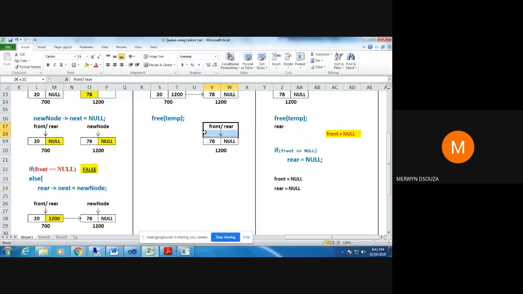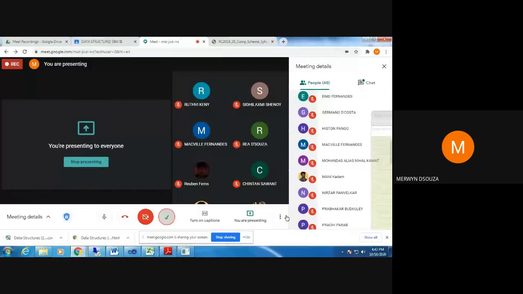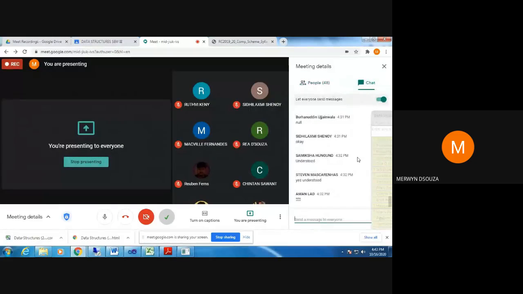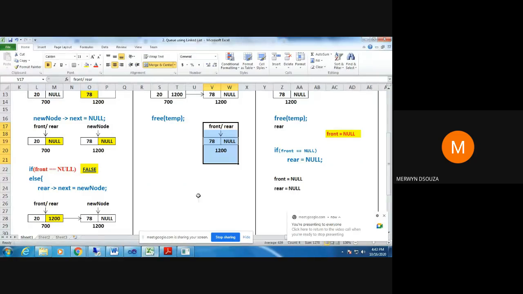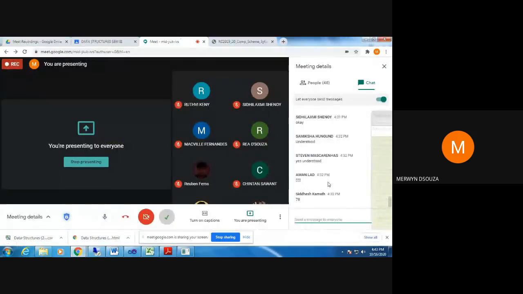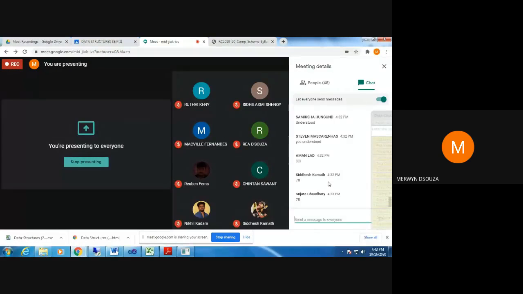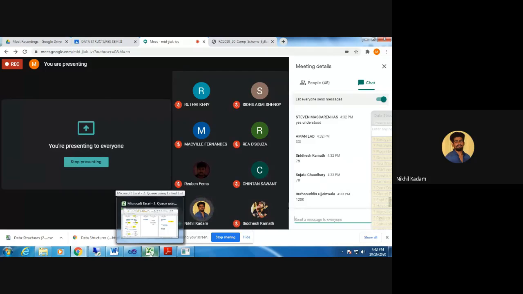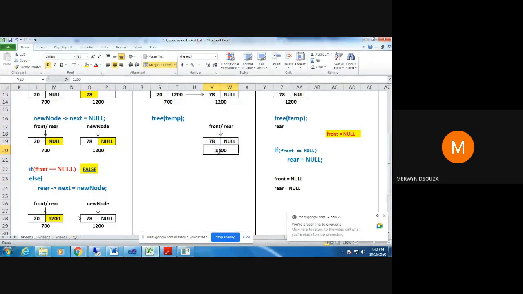Why is front not equal to null? Can diploma students answer? What is the value of front? Nikhil, can you tell me what is the value of front here? From this diagram that I'm highlighting, what is the value of front? No, that is the value of data. What you are telling is the value of data. The value of front will be the address of that node. The address of that node is 1200.